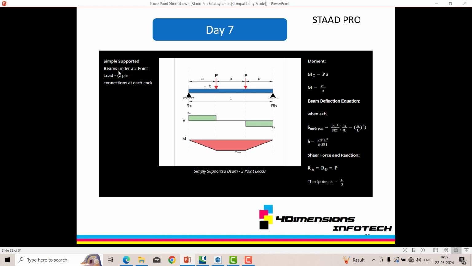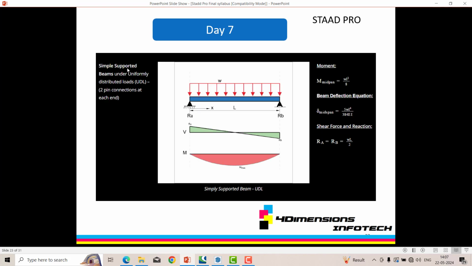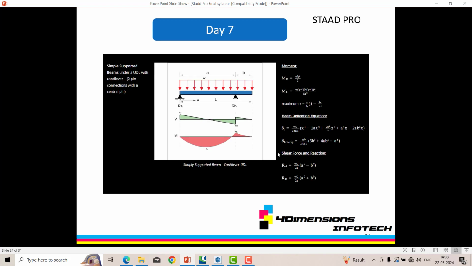This is simple supported beam under 2-point load. You can apply 2-point load, nodal load you can see at exact distance of A and then B. So we will get the shear force like this and bending moment like this. Simple supported beam under the uniform distributed load, that is UDL, like this. Throughout the beam is carrying the UDL load. Then you will get the shear force and then bending moment diagram like this.